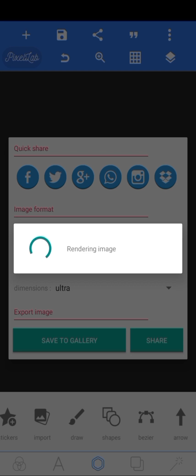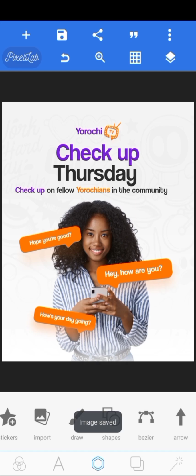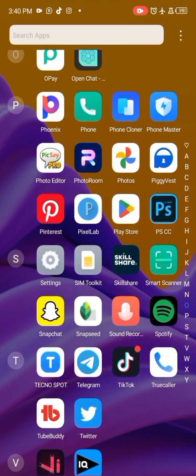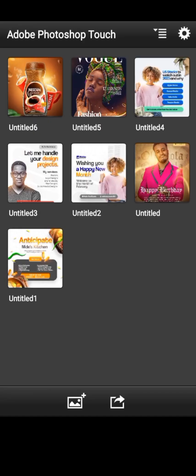Now when this is done, I'm going to take this design to an app called PS Touch or PSCC. It's basically Photoshop for Android. Yeah, so I'm going to head over there to PS Touch. Okay, so this is the app PS Touch. It's basically for just creating effects in your design, just like Photoshop.